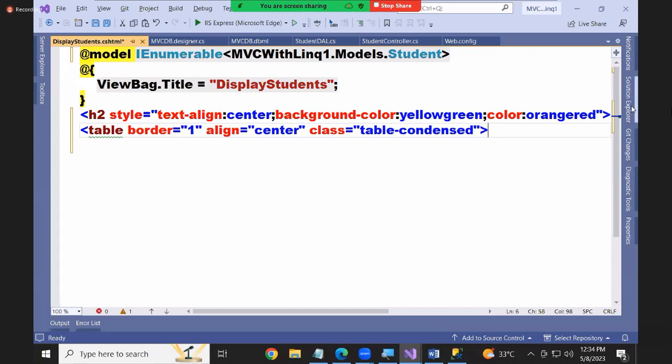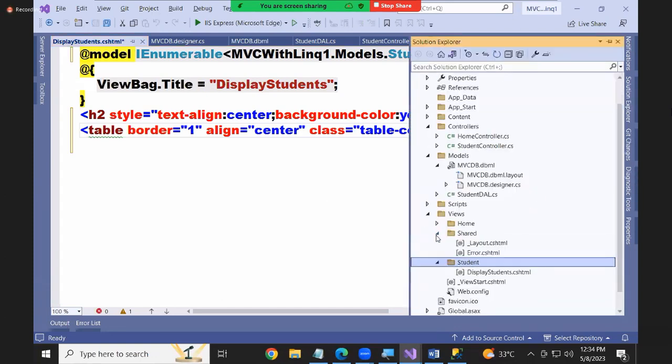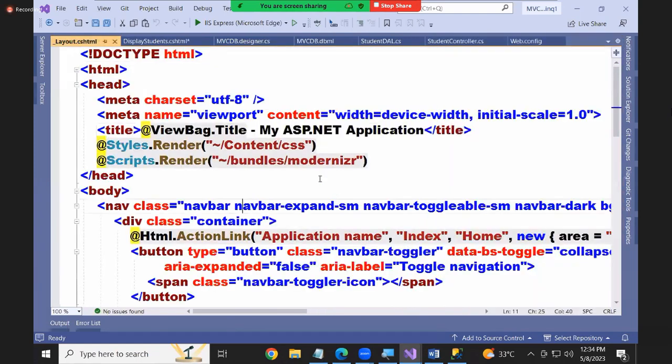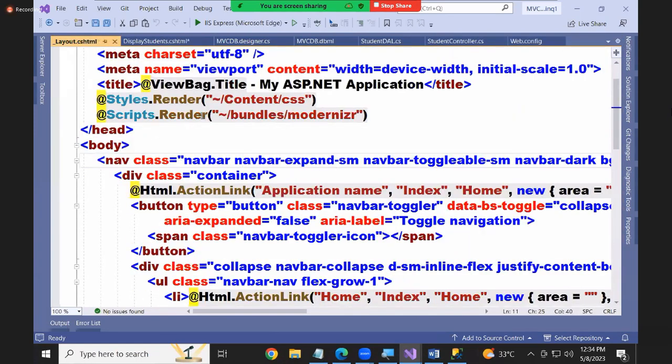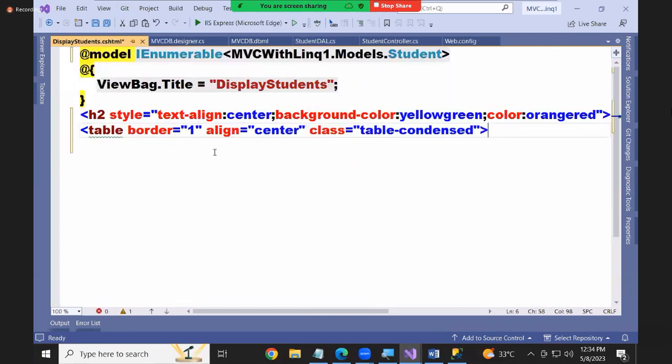When I use layout, see here, by default this comes with a layout. And already in the layout, they're using the Styles.Render and Content CSS. Already bootstrap was included here. That's why we don't require dragging and dropping bootstrap again manually. Simply table condensed. Okay. See, the Bootstrap class listing there means it is working. Bootstrap is working now without dragging and dropping. Why? It is already in the layout.